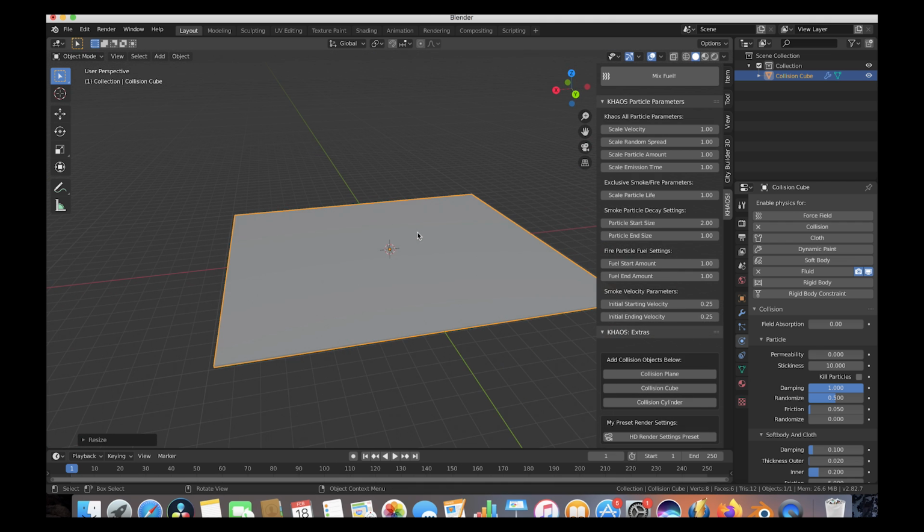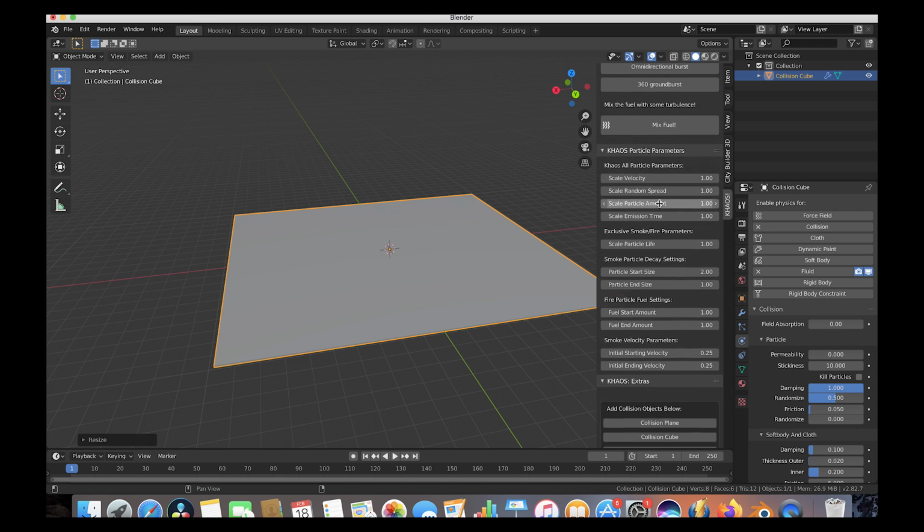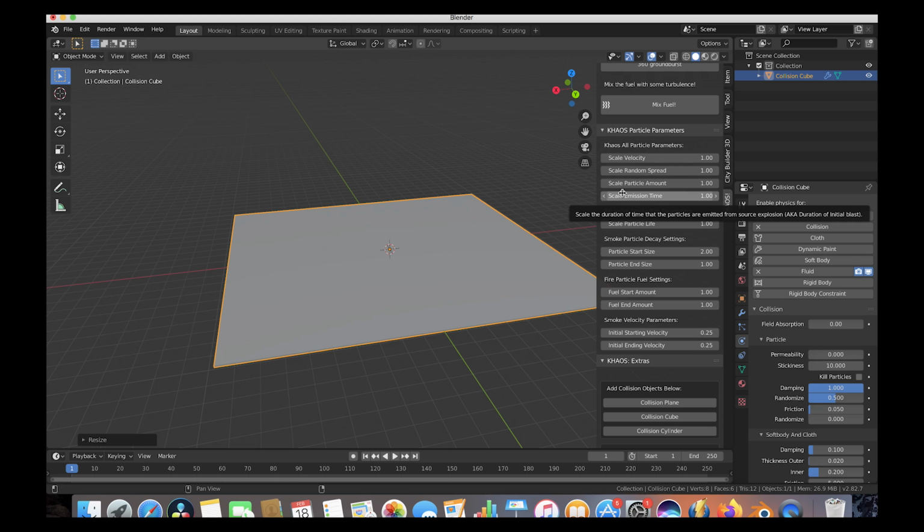Okay, so now let's go ahead and create the particle systems in our mini-nuke explosion. Let's go up to our Chaos options here, and we're going to use the dynamic smoke fire option. So let's go ahead and click that, and then we will go here to our particle parameters. Before we add anything to our scene, we're going to change a few settings. The start size will be 1.5 instead.